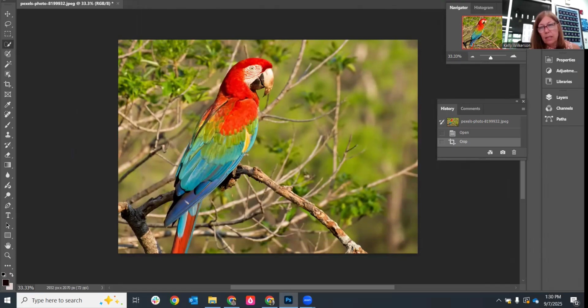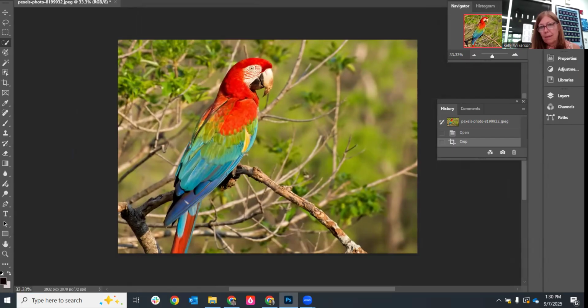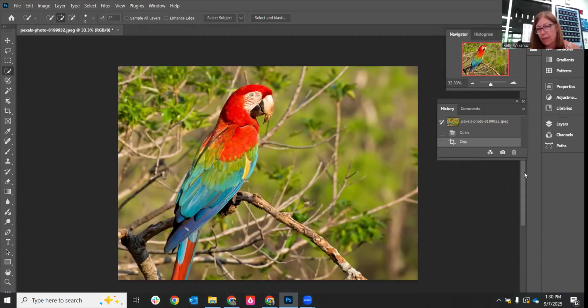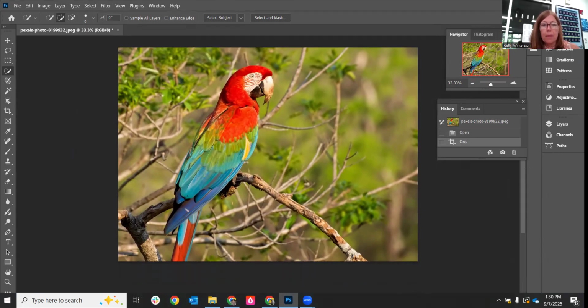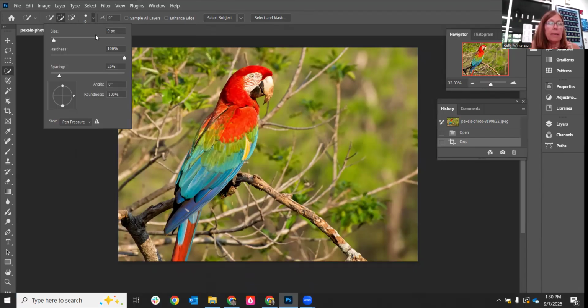The first thing I'm going to do is get my whole parrot in there. I want to select my whole parrot. So I have my quick selection tool. It's this one over here, the clear circle with a brush in it. Do you notice that when I clicked on that quick selection, the option bar changed? There are some things that I can do here. Right now I'm in the plus, and my brush size is a 9. I can make that a little bit bigger for now.